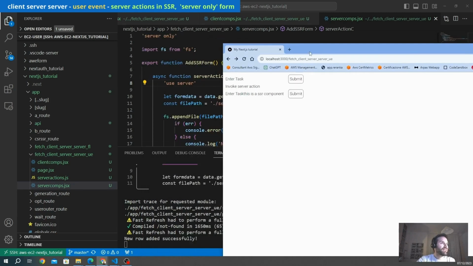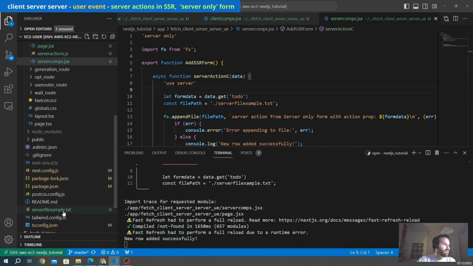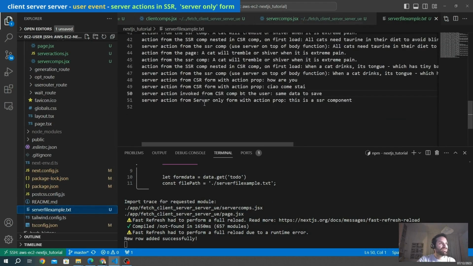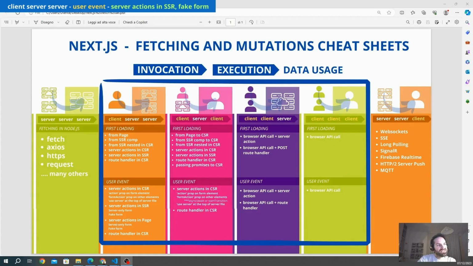We are going to check in our server file example that we see server action from server only form with action props. Another pattern that is similar to the server only form actually is a fake form. If we don't need a form, we can use the same strategy. We need to create a fake form because, as I said before, we cannot add some user event like onClick directly on the SSR component, because if we do that, Next.js will force us to declare that it is a CSR component.